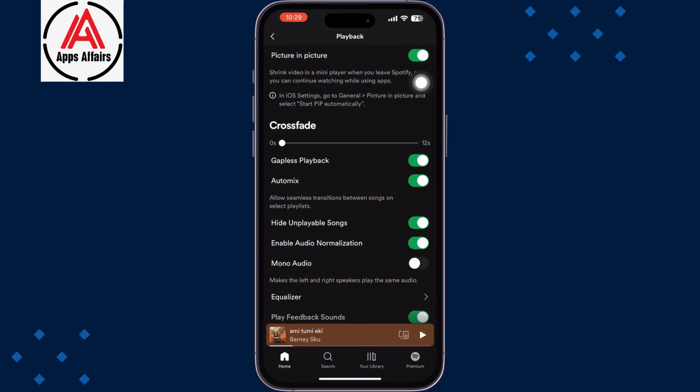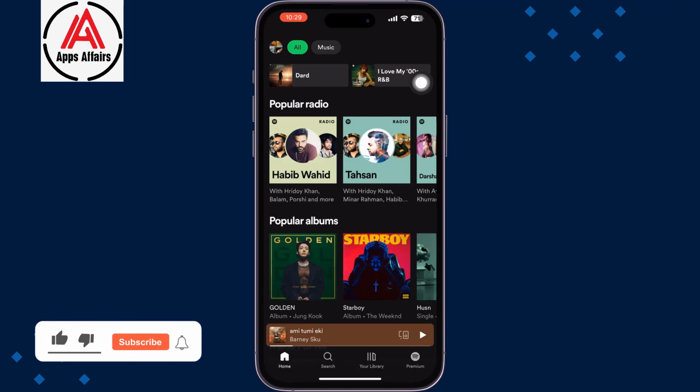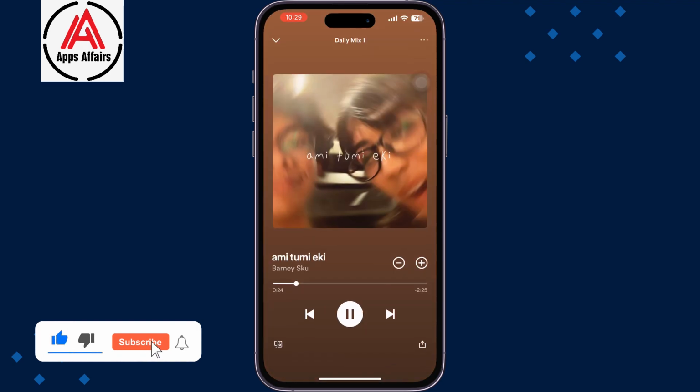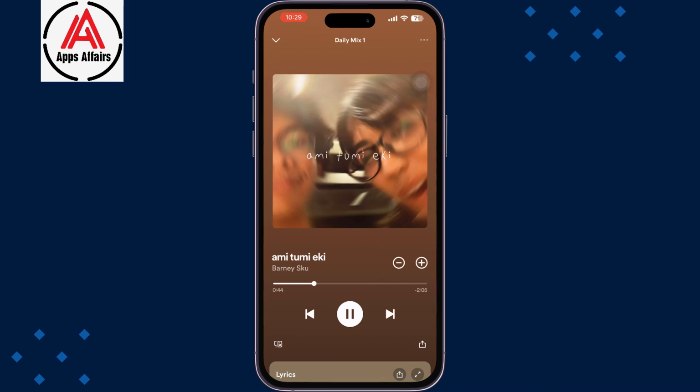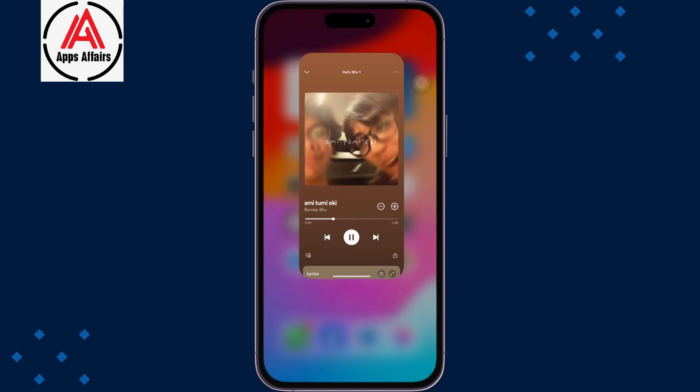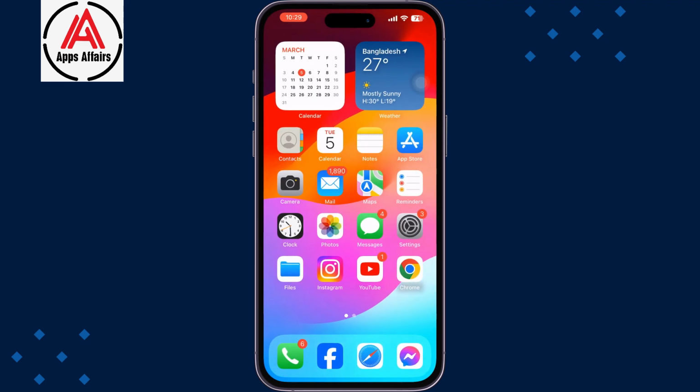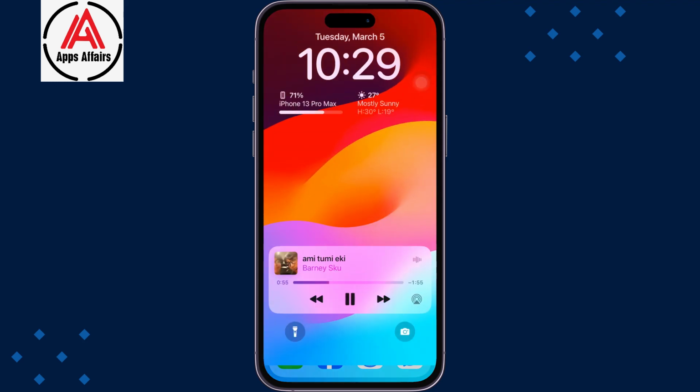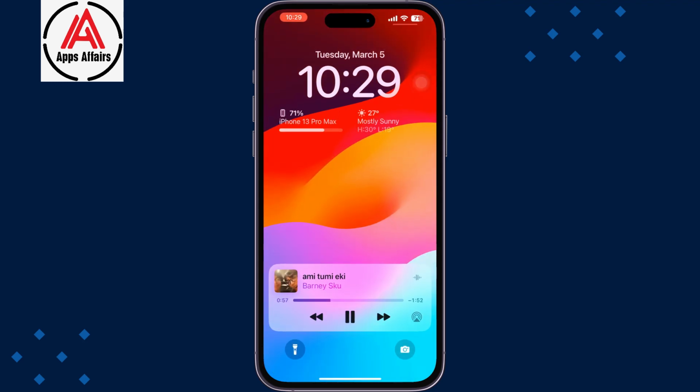And then go to your Spotify and play some music. And as you can see, the music is playing. Now all you need to do to keep Spotify playing in the background is just minimize your Spotify like this. And if I open my lock screen, as you can see, my Spotify is playing in the background.